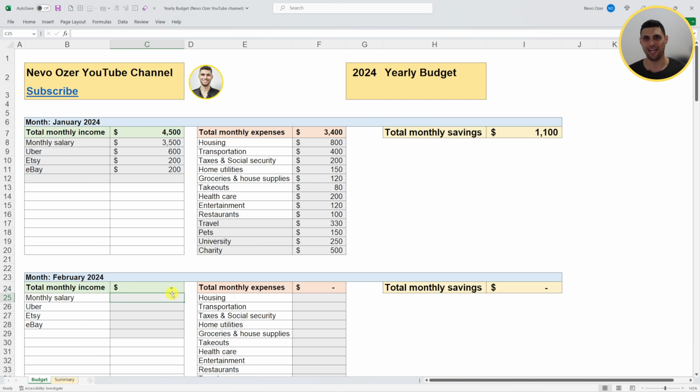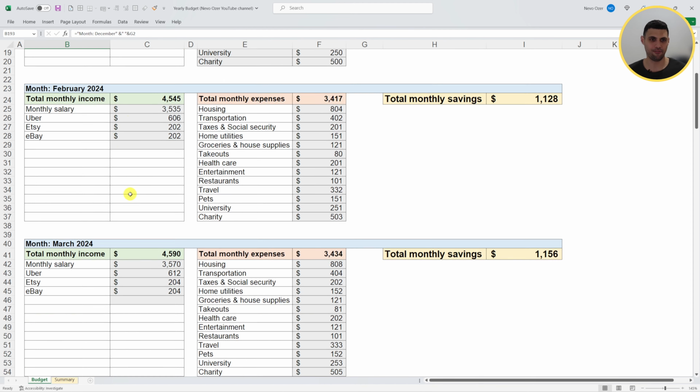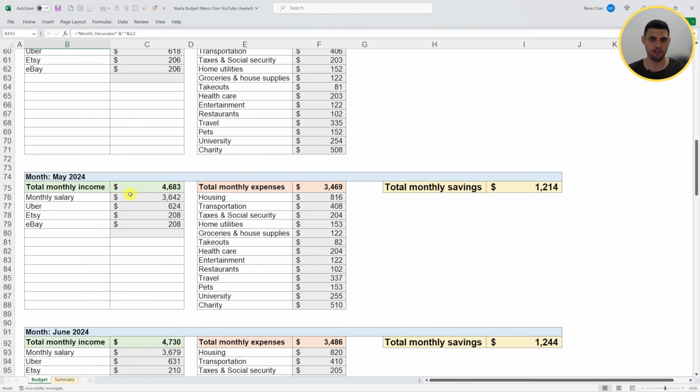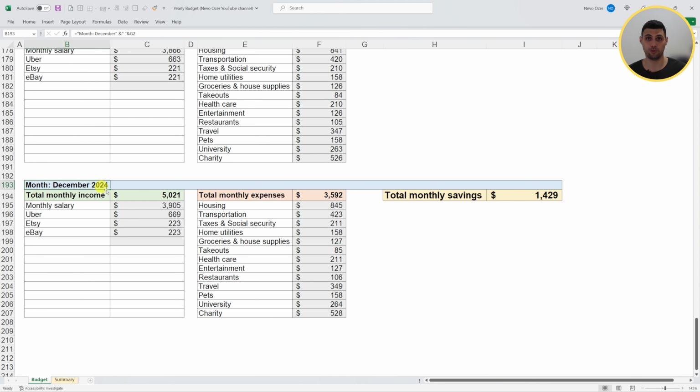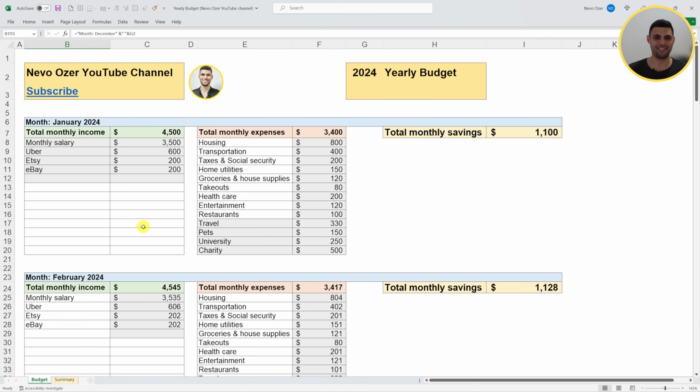Now I'll quickly fill the other months so you can see how the budget looks when it's full. Okay, so I finished filling up the entire budget and as you can see, for each month there is the income, the expenses and the total monthly savings all the way down to December. So now let's say that I want to know what is my total expense for all of the months combined and not just for each specific month.